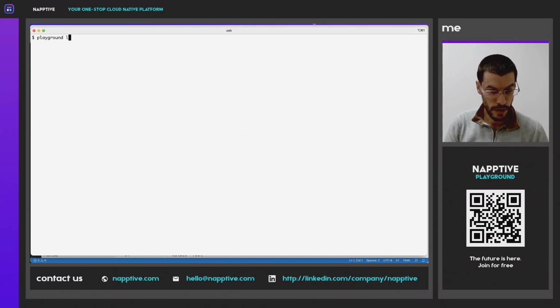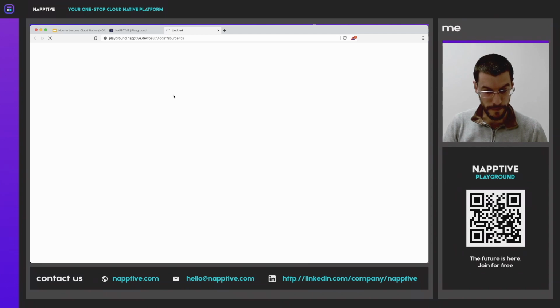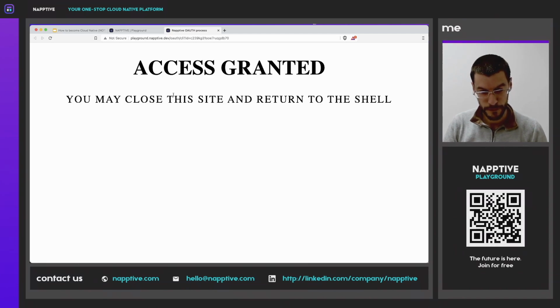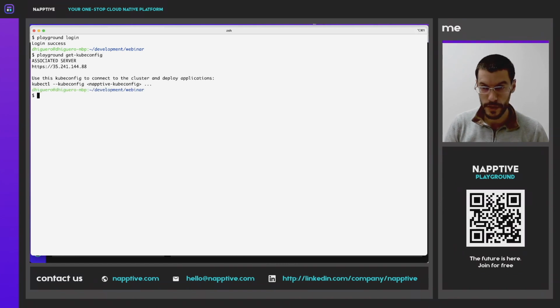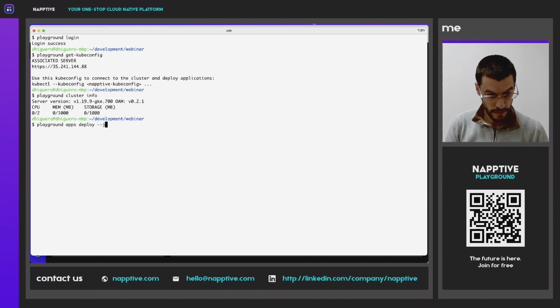Let's first of all log into the playground. Okay, so next steps will be obtain the kubeconfig file that will allow you to basically work with your cluster. You can get information about the cluster that we are providing you with this command. And now let's just deploy the application, right? In this case, WordPress MySQL.